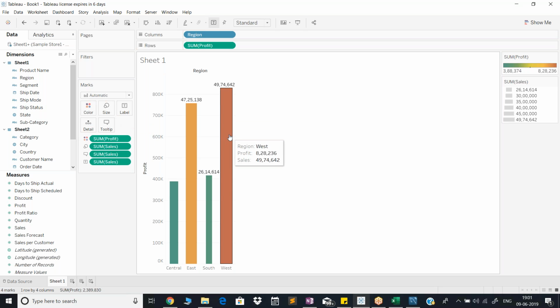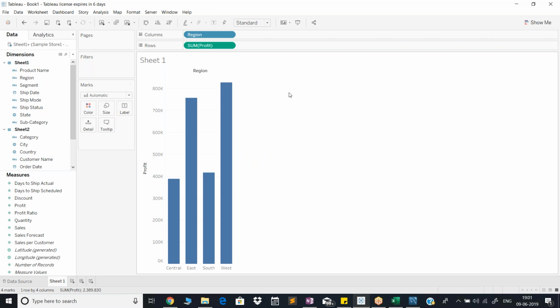So each of these properties, guys, can be decided by the dimension or the measure that you're using also. Drag and drop the dimension or the measure into one of these properties. You can see that they will control that particular characteristic. This is color. This is something called size. This is something called label. This is tooltip. And this is how you swap them.